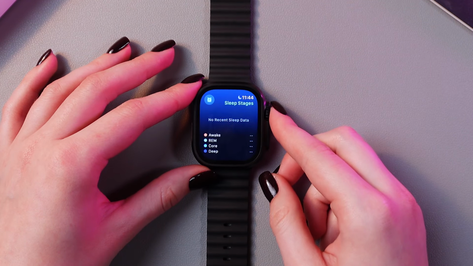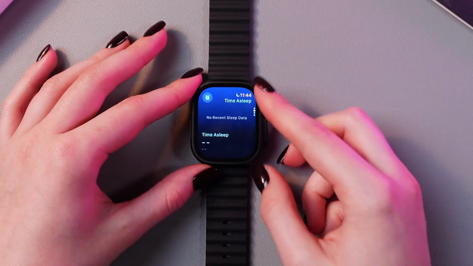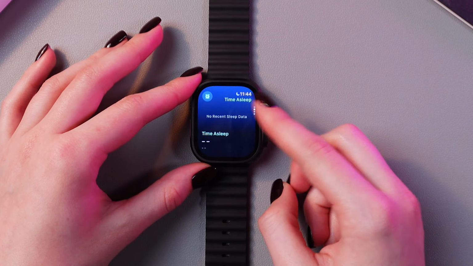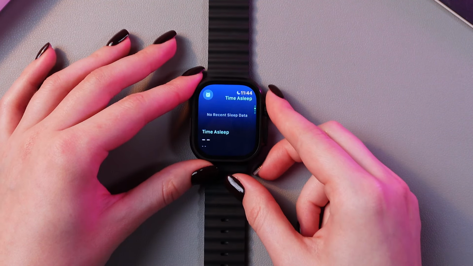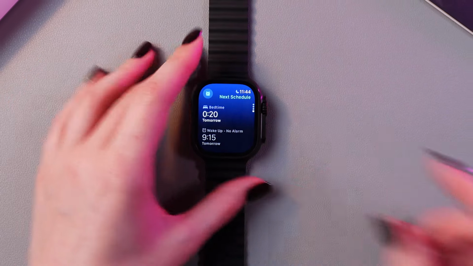Now, to check this on the watch, you just need to press the Digital Crown and find the Sleep app. Open it and you will see the sleep stages, time, and sleep. Just rotate your Digital Crown to scroll through the list. Also, you can see the last 14 days of information and the next schedule.